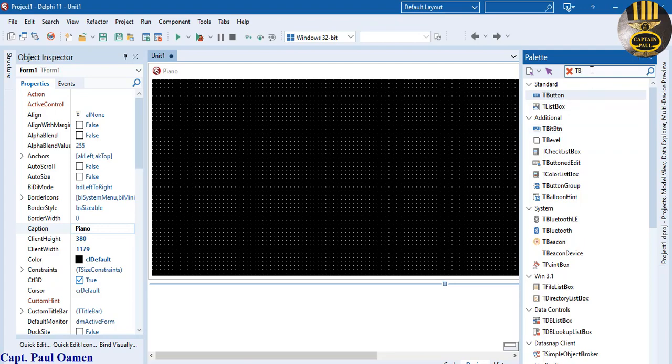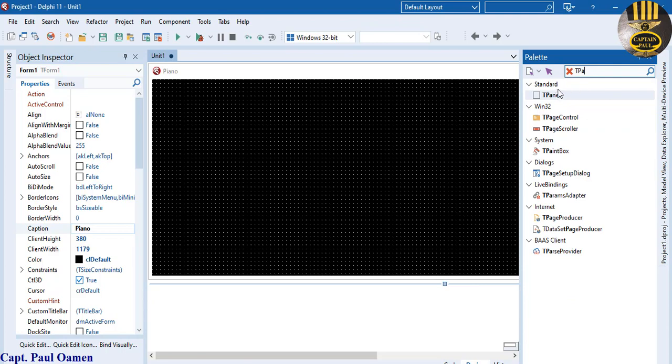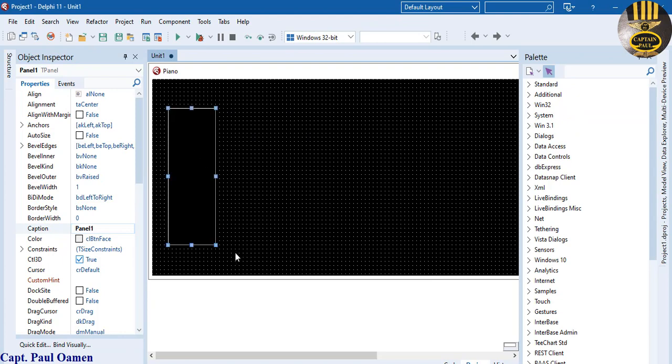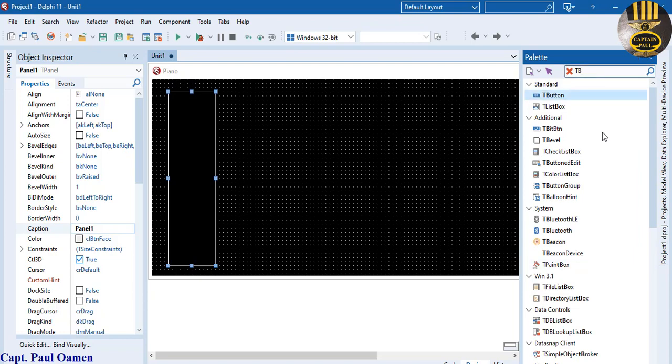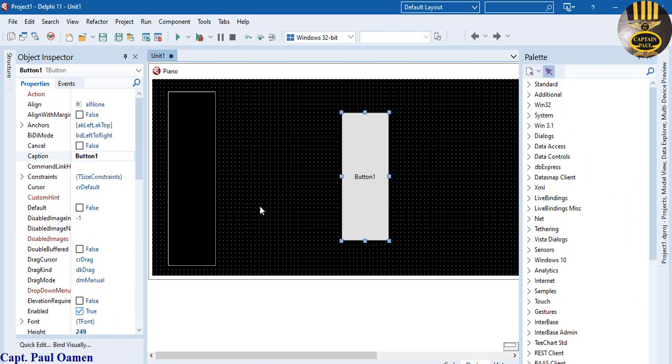Now, okay, let's not use a button. I'm going to use panel. Place a panel there. The reason why I'm using the panel is because I can easily change the color. And one other thing about a panel is that the panel also has click events. Let's see the TB. So that is the TB, which is the button.